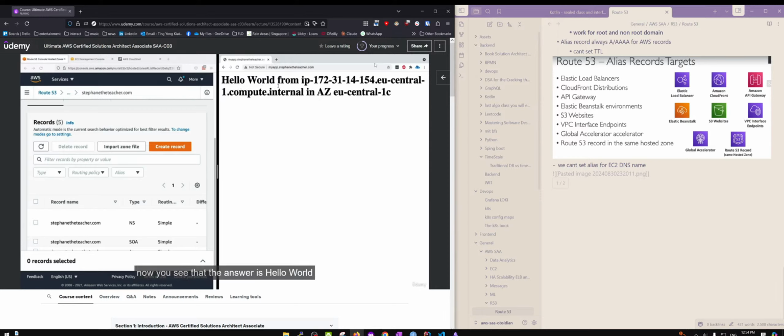now you see that the answer is hello world from my IP, blah, blah, blah, in AZ EU Central 1C. So this domain name is in fact covered by the ALB, and the ALB is directing the traffic into one EC2 instance, and so therefore I receive back this hello world. So this is good, but this is not AWS native, okay?